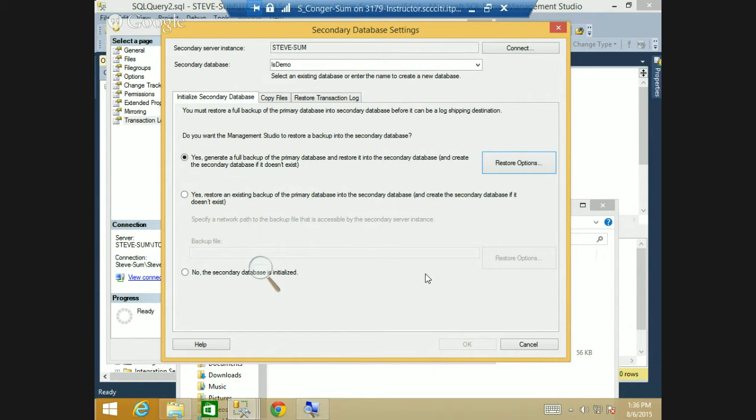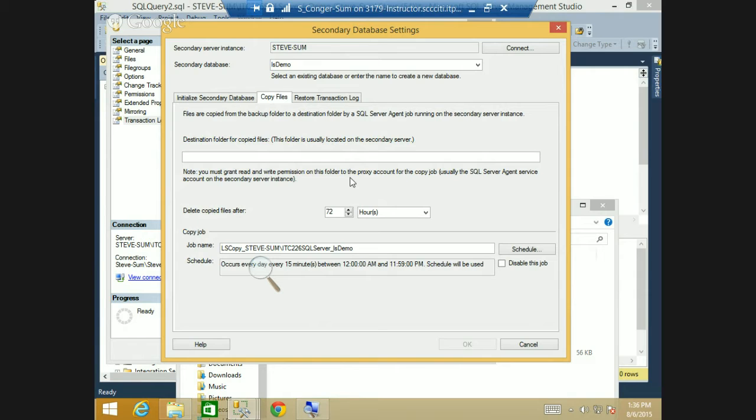All right, so it seems to me like there's something, oh yes, we have to go through these. Copy Files, destination folder for copied files. I'm going to do this as C:\LS demo copy. Remember we made that other folder? I didn't share it though, so we'll see if it works. Might have to go back and share it. Oh, for the other one. Yeah, and I think that's all I need on this one.